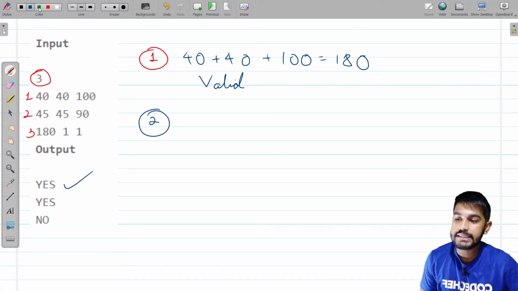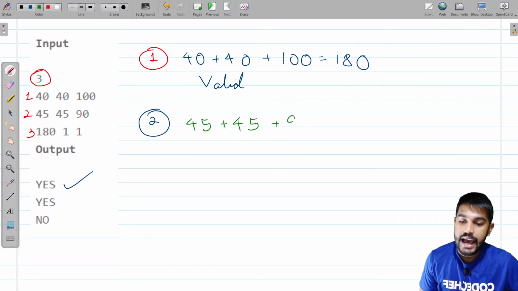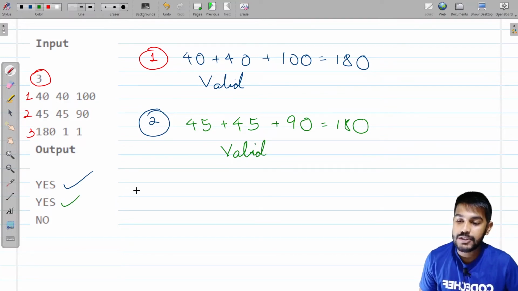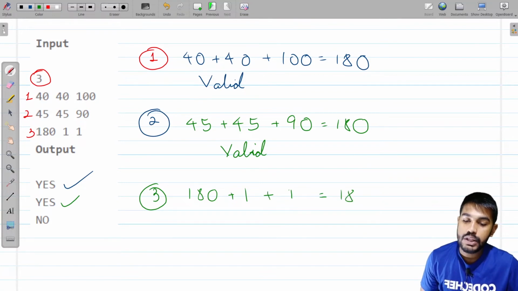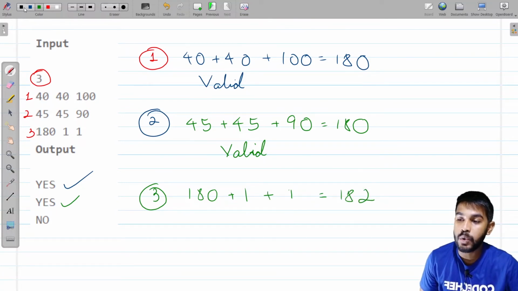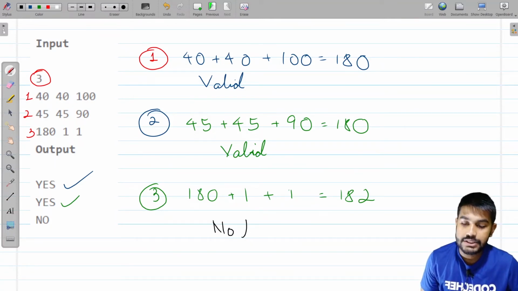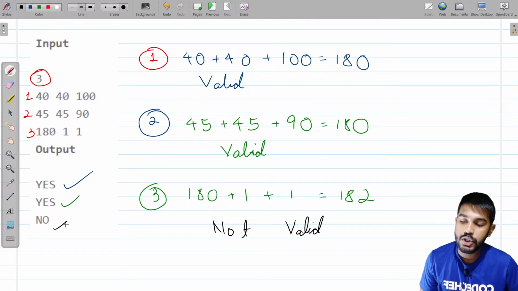Now, about the second case: 45 plus 45 equals 90, and then another 90 would make it 180, and it is also valid. Valid triangles are printed as yes. The next one is 180 plus 1 is 181, and plus 1 more is 182. So the value 182 is not equal to 180, so it is not valid. Let me write it so that it would be more clear. It is not valid, so we would print no.